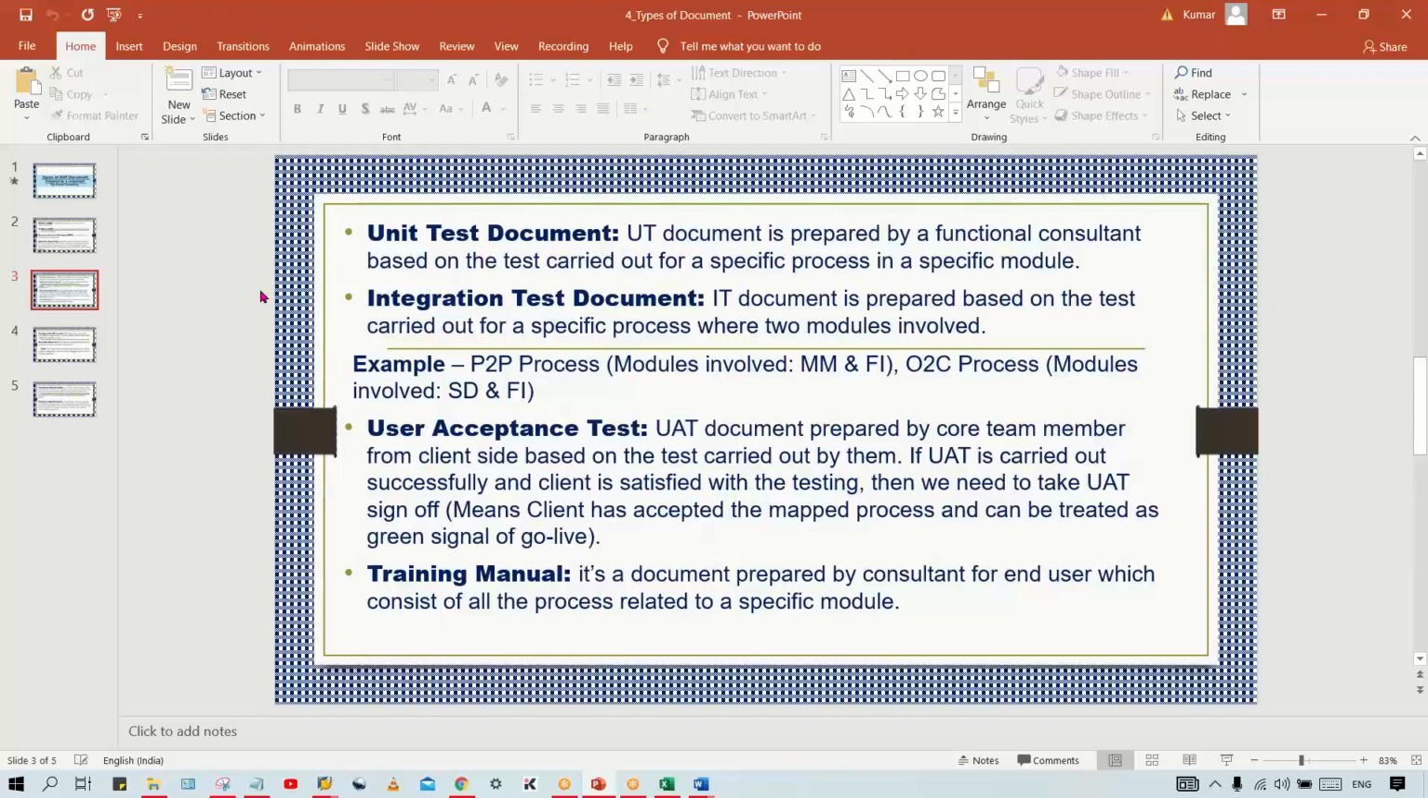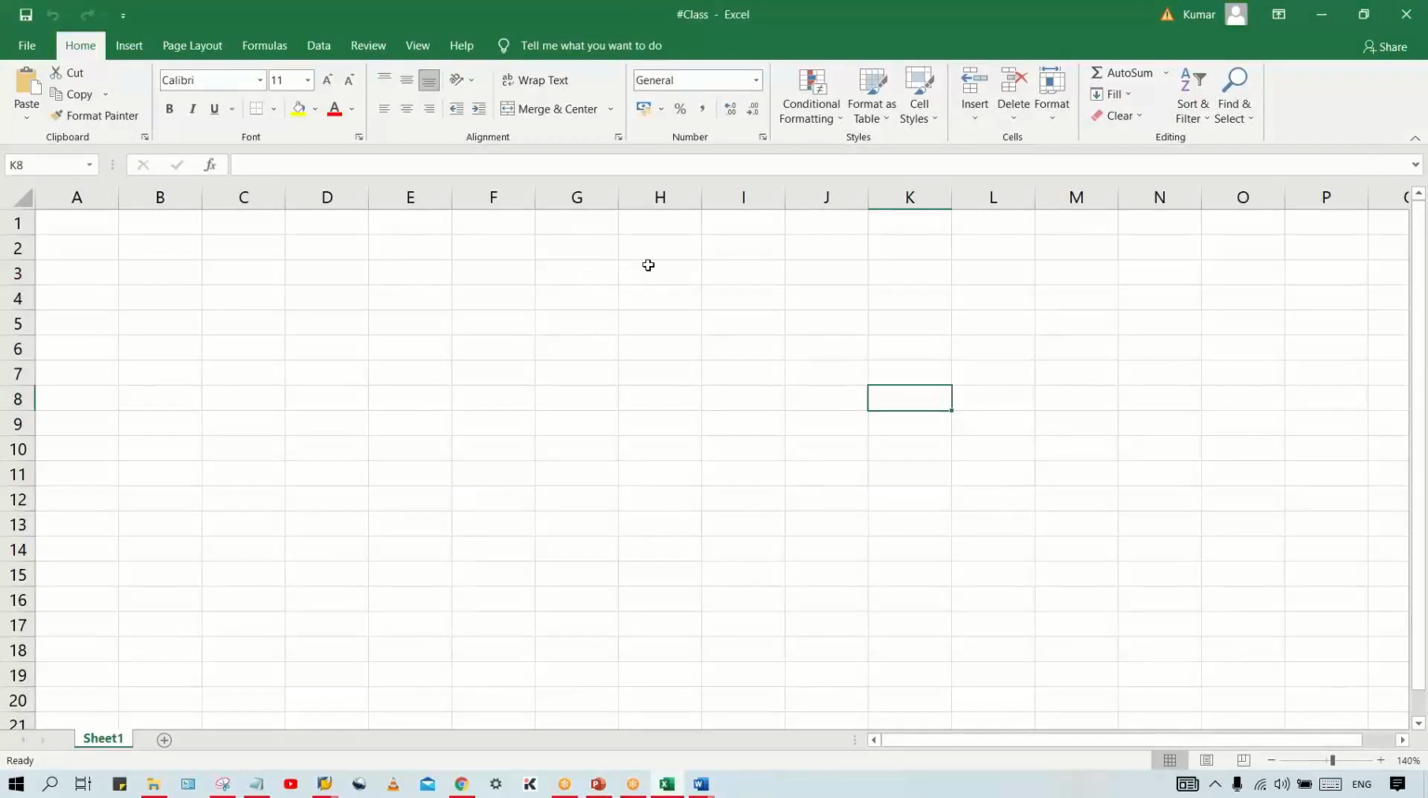This is pretty simple, guys. Unit test document is prepared by a functional consultant based on the test carried out for a specific process in a specific module, right? So say for example, I have like a unit test. You guys know very well, right? Unit test means, as I said, unit by unit, one by one, we have to do configurations, right? And process by process, we can say, right?